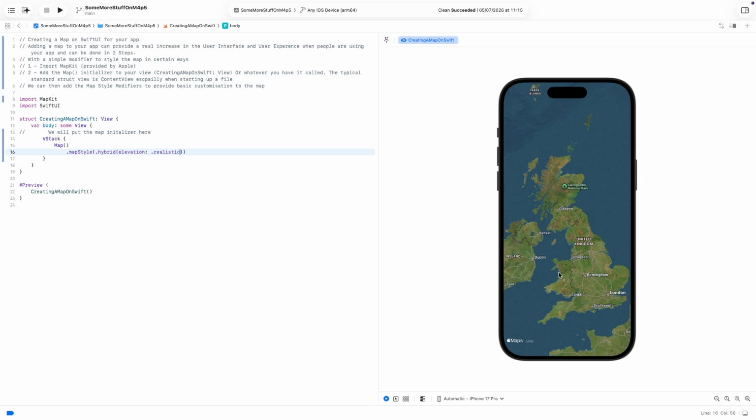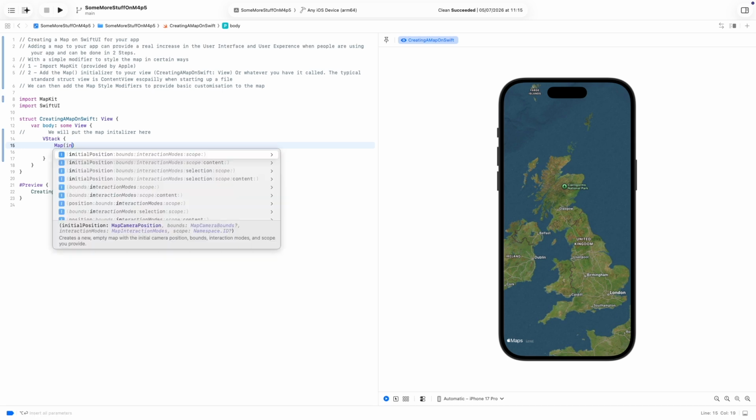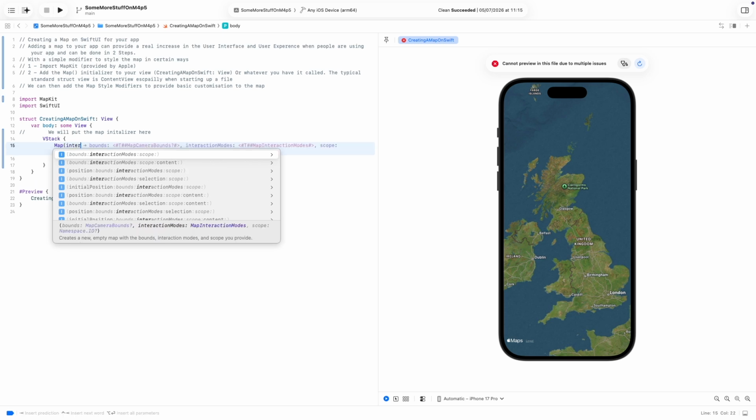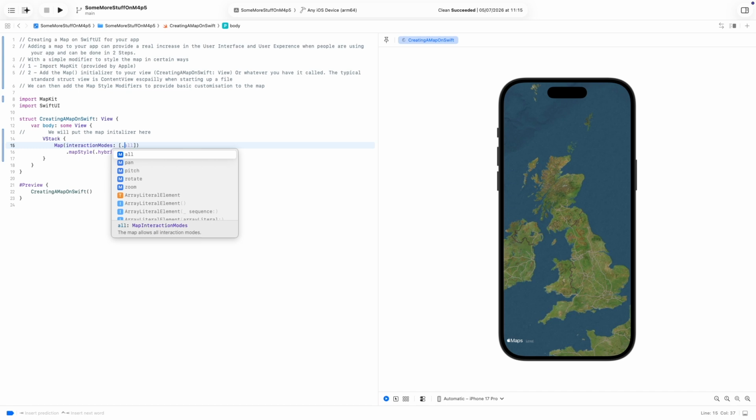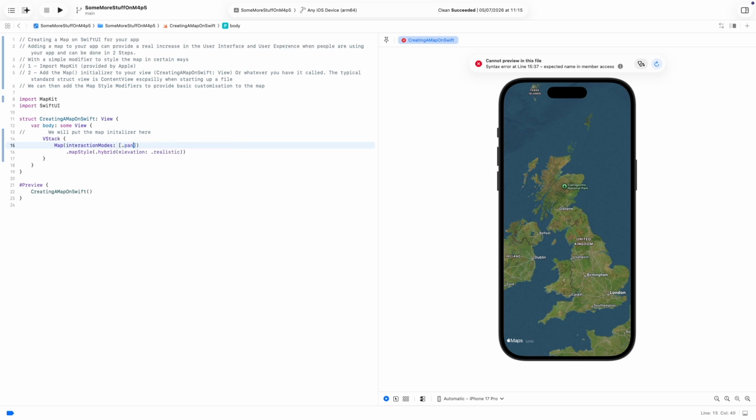Nice. Also, within the map initializer, we can pass in various parameters. In this video, I'll be showing you how to pass in the interactionModes parameter and the various arguments that we can pass in. So the interactionModes parameter essentially allows us to dictate to the user what they can or cannot do, and it must be in square brackets because we can add multiple items and it's more of an array type structure. So as you can see, we have all, pan, pinch, rotate and zoom.